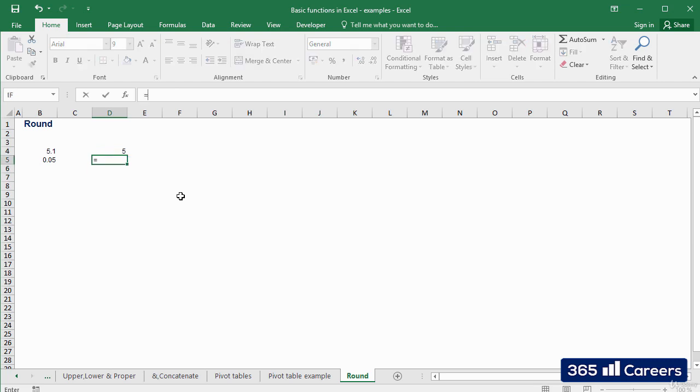We can do the same thing with the number below, 0.05. If we round it to the first decimal point, the result is going to be 0.1. This is how round is applied.